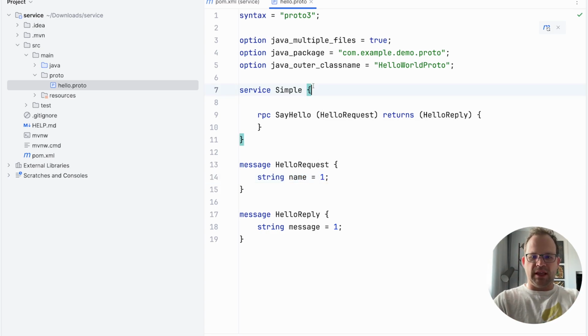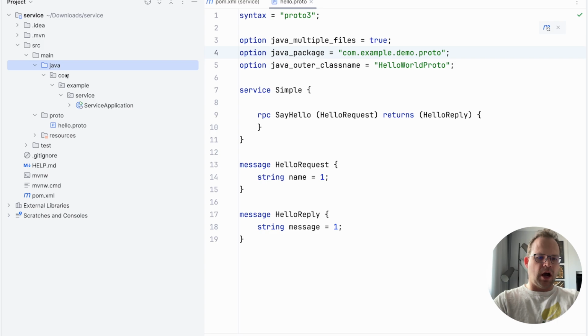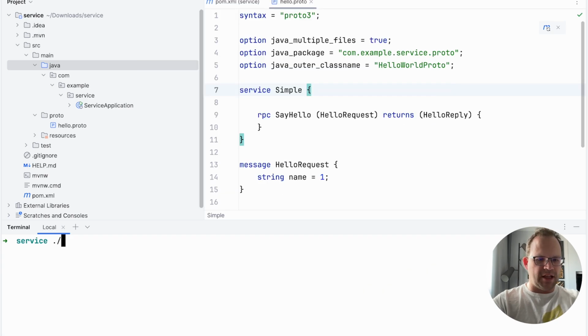Now I want to give some hints to inform how this is compiled into a Java class, okay? So I'm going to use com example service. So I want this to be service proto, okay? And then we're going to create a hello world proto or greetings proto, whatever, okay? I'm going to go ahead and just leave it like that. All right, good. So let's go ahead and run the compilation here, Maven package. Let's see what that gives us.